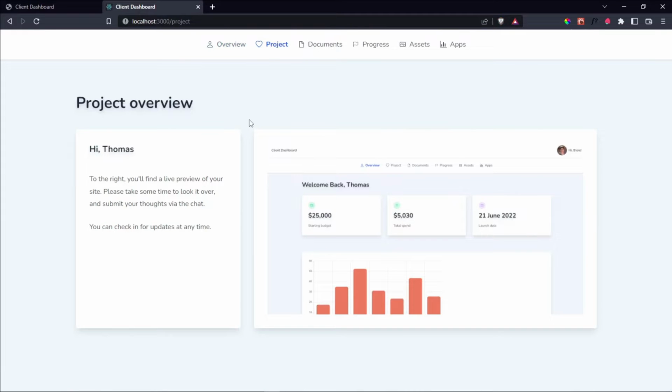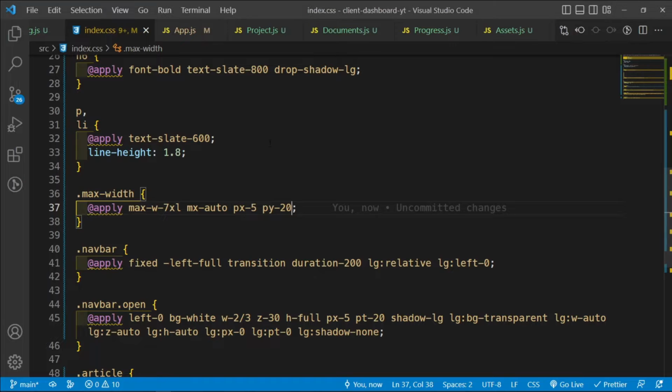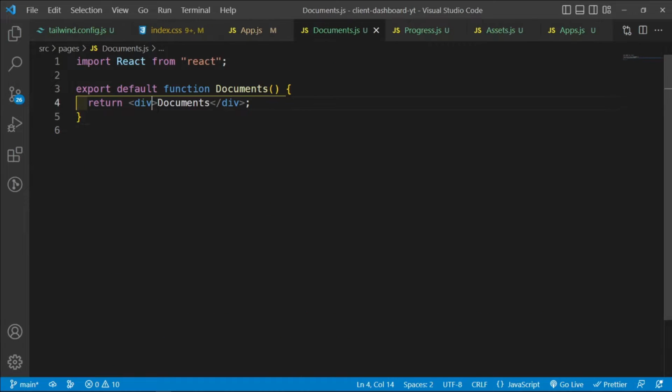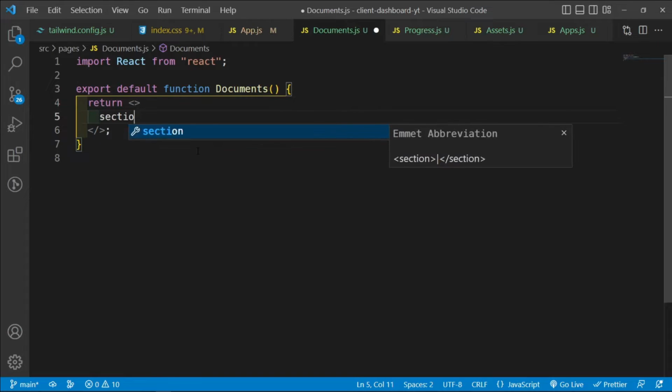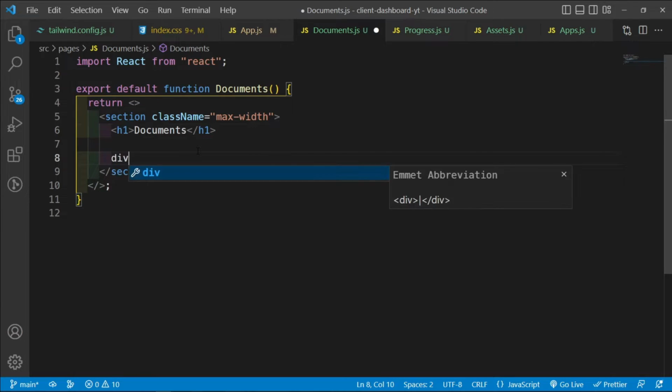And then the next page that we're going to have is the documents page. And the documents page is going to be relatively easy because it's only UI. So inside the documents page, we can now close this page. Inside the documents, once again, we're going to render our fragment and then render a section with a class of max width, and then render an h1 that says documents. And then below this, we're going to have a div, and I'm just going to style everything out because we have done it twice before.